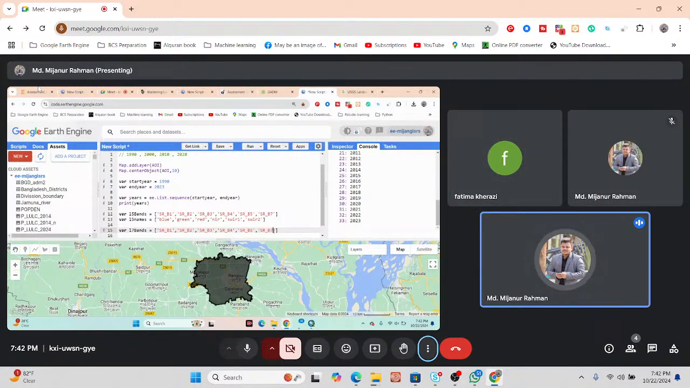For the rest we need the same information, so I just copy and paste. It also saves our time. Change the variable name to L7, and put blue, green, red, near infrared, short wave infrared, short wave 2. Okay, it's done.